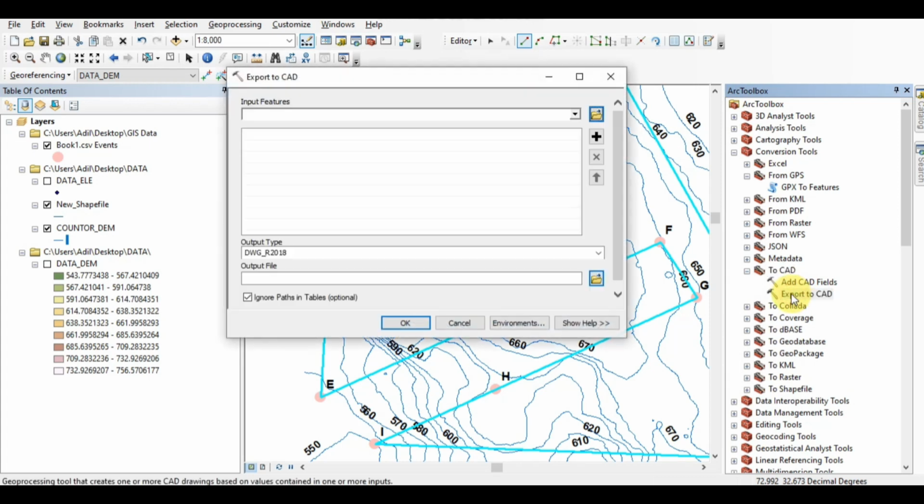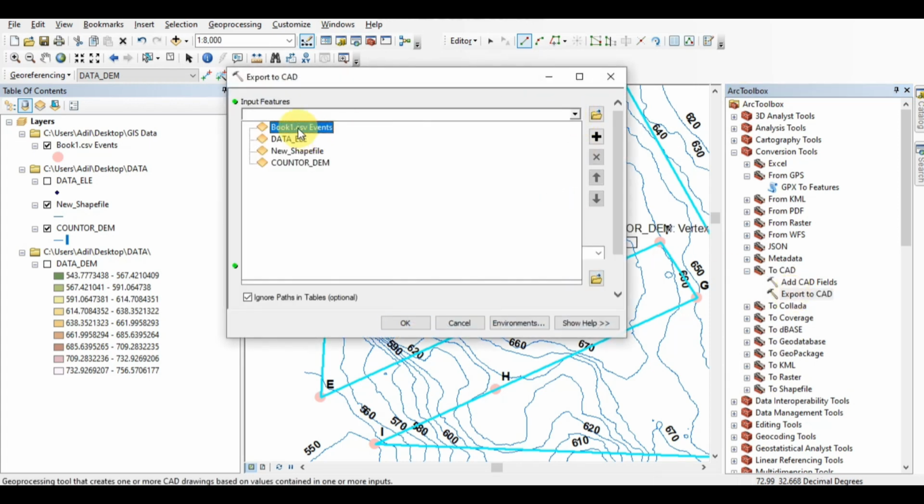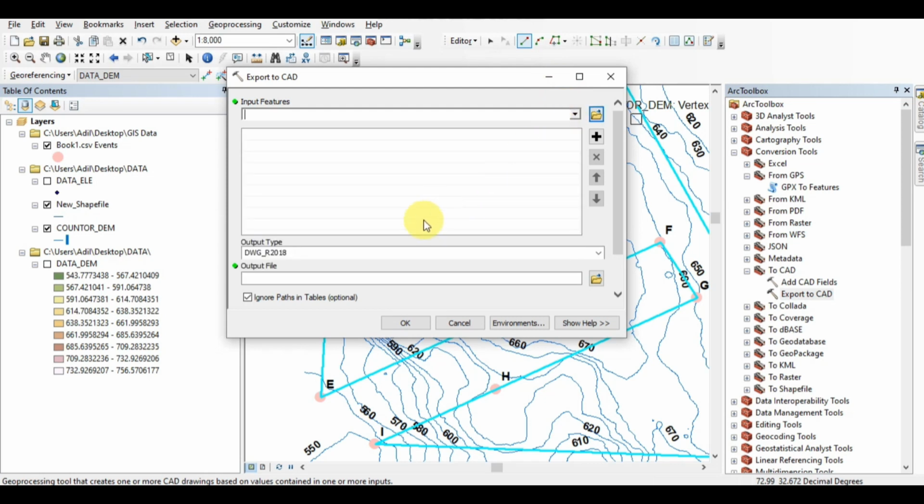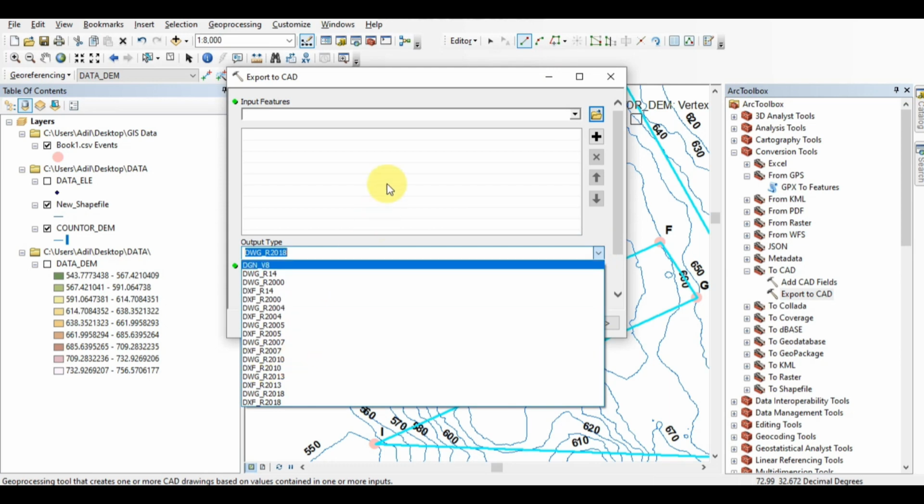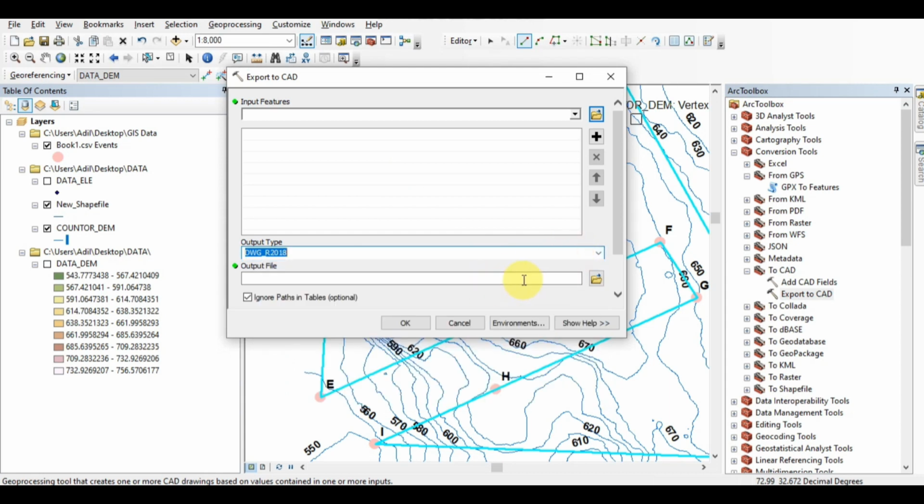Press on this, and from here you can input your data fields. After inputting, press OK, and select the output location and output version of your data, meaning which AutoCAD format you want to save your data in. Then set the destination of your output file, and press OK. Your output data will be saved as an AutoCAD file.